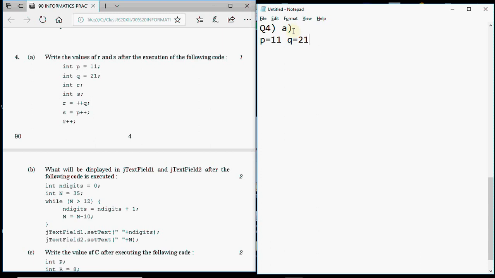After that, there is a statement R is equal to ++Q. Now this is pre-increment of Q and then the value is assigned to R. So pre-increment means first increase the value and then assign it. So here Q will become 22 first and then it will be assigned to R. So as a result of this statement, R will be 22 and Q will also become 22.